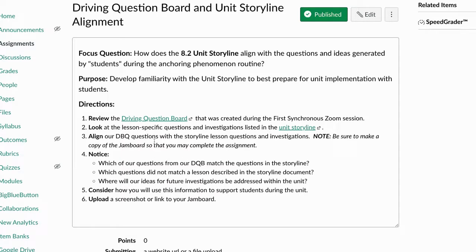align them with the driving question board, and by the way, you'll want to make a copy of the Jamboard so that you can complete the assignment. As you are doing this, here are some things to notice and consider. And then when you're all done, you will be turning in a copy of what you're going to do on the Jamboard. Your driving question board is going to look a little bit different because it's going to have the questions that you generated as a team. These are questions that have been generated by students in the past.